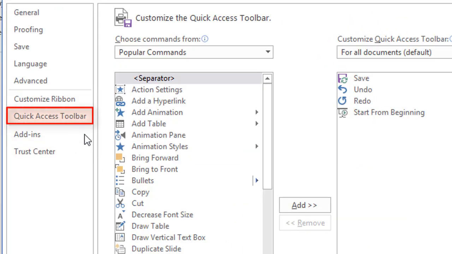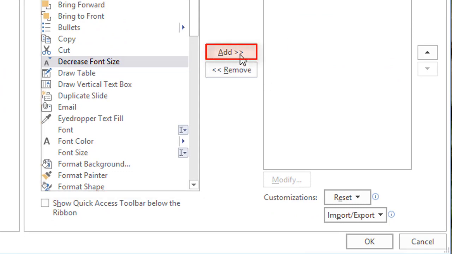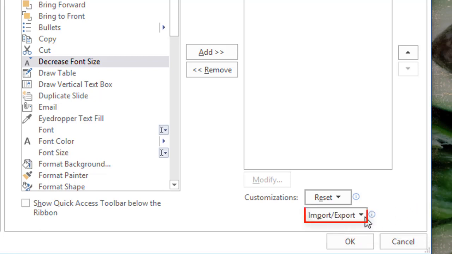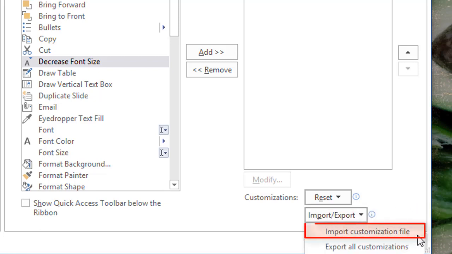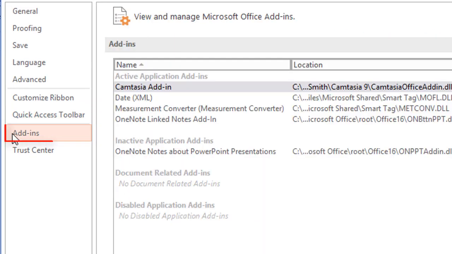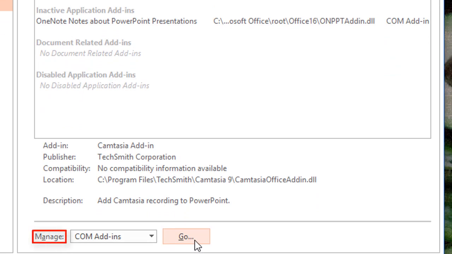Next tab is Quick Access Toolbar. We can select commands from list, add it to Quick Access Toolbar, or remove it from Quick Access Toolbar. Under Customizations, we can reset only Quick Access Toolbar, or reset all customizations. Under Import or Export, we can import customization file, or export all customizations. Also, we can show Quick Access Toolbar below or above the ribbon. Next tab is Add-ins. We can see all the add-ins and manage add-ins.